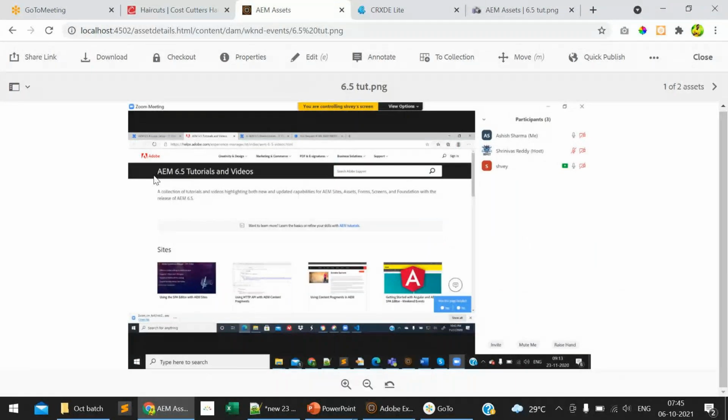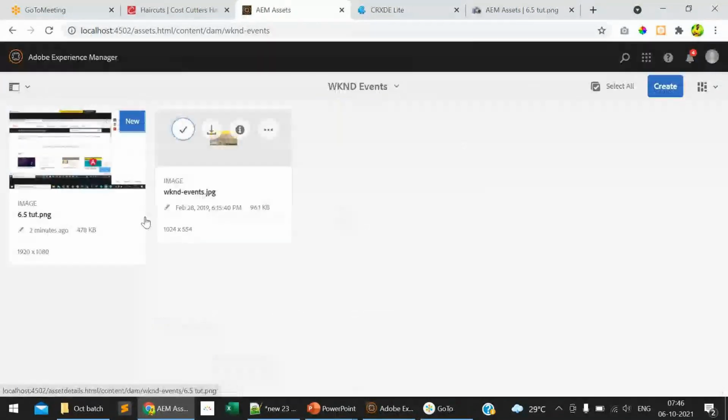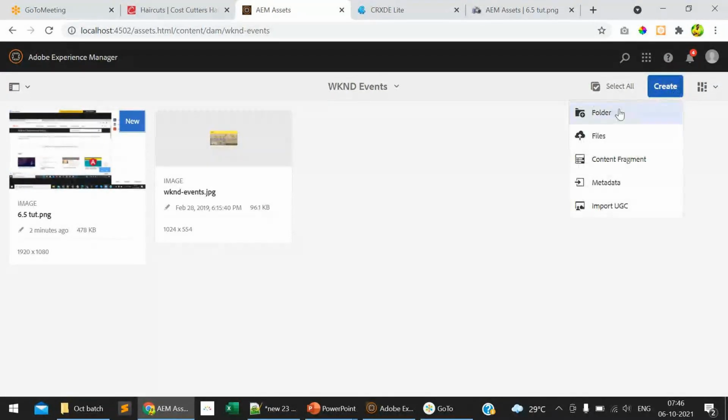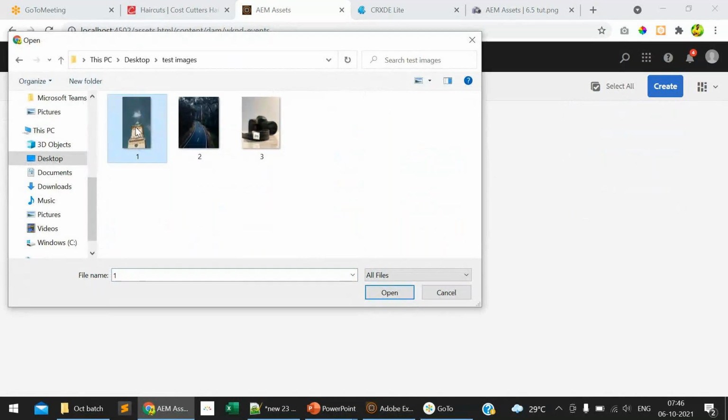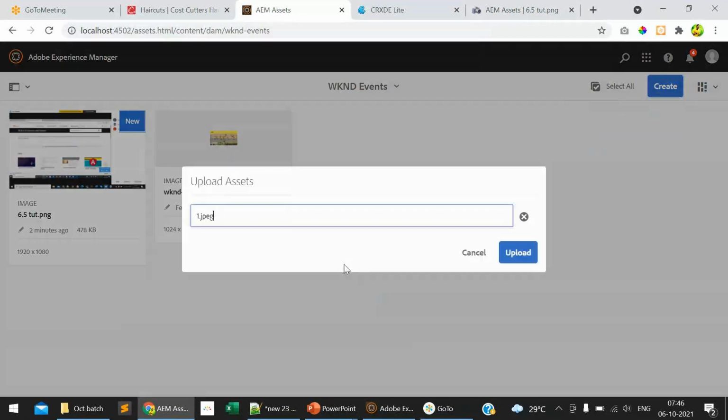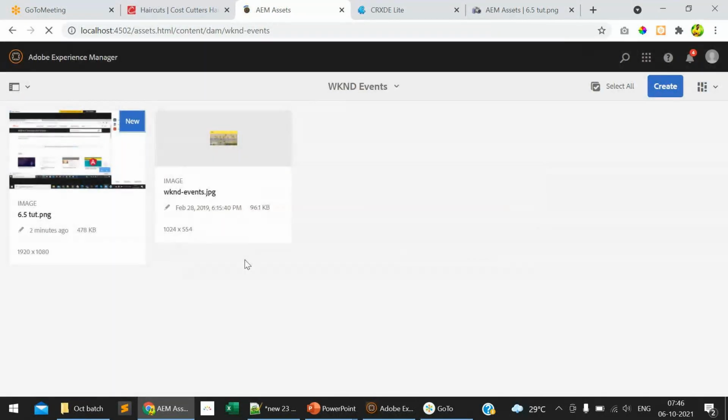Ashish, how can we upload by using Touch UI? Yeah, it's the same process. Okay, so you're right. I should have shown you that as well. Right now you have a create option over here, right? Create folder, files, and all these things. Click on files. Let's say I'm not sure what this image should contain. Okay. Click on open, upload.